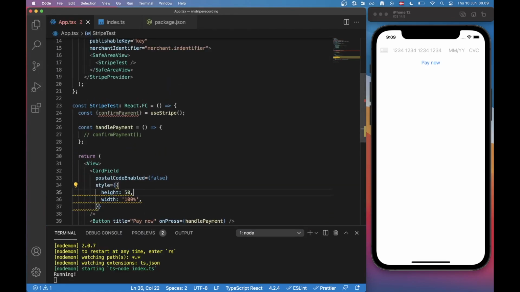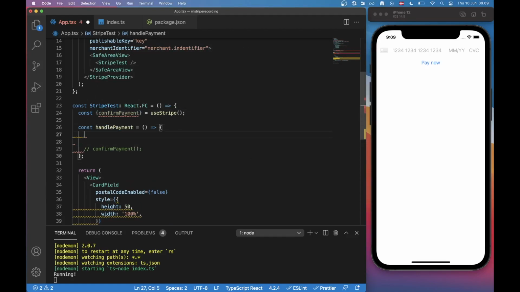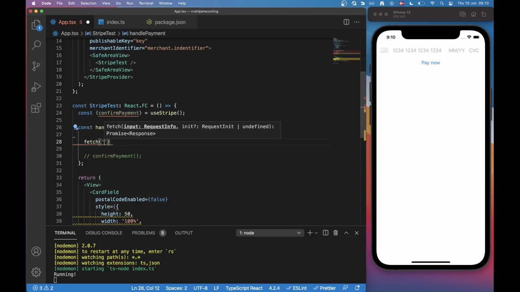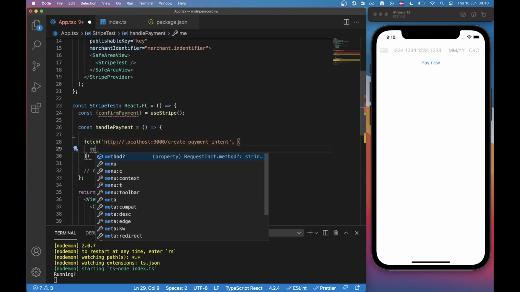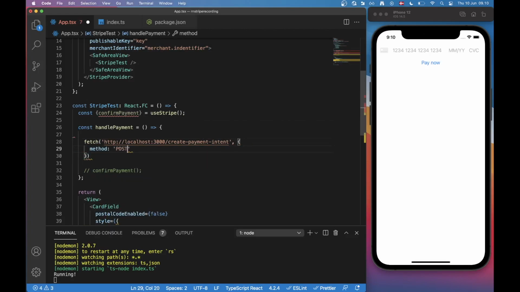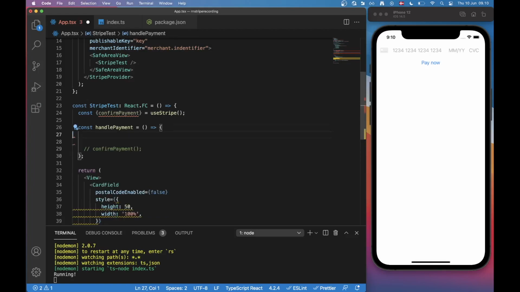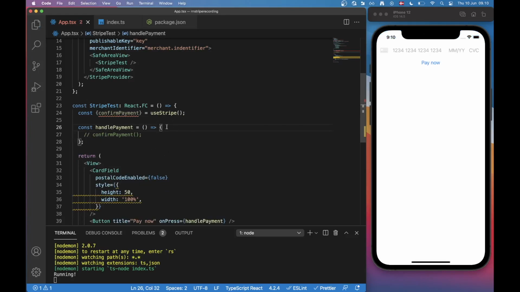So now I can return to my front end here, to my React Native app. And I can call this API, get that secret, and confirm my payment. Okay? So the way I do this is I'm going to use fetch to reach the endpoint. And the endpoint is at localhost 3000 currently, and I'm accessing the create payment intent here, and I'm using a post method.